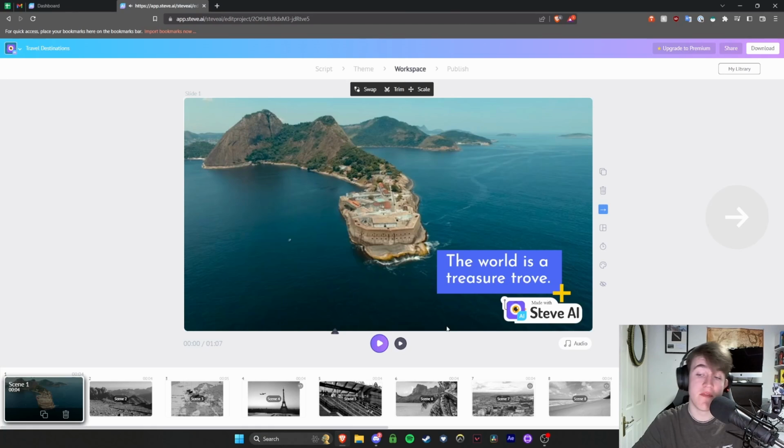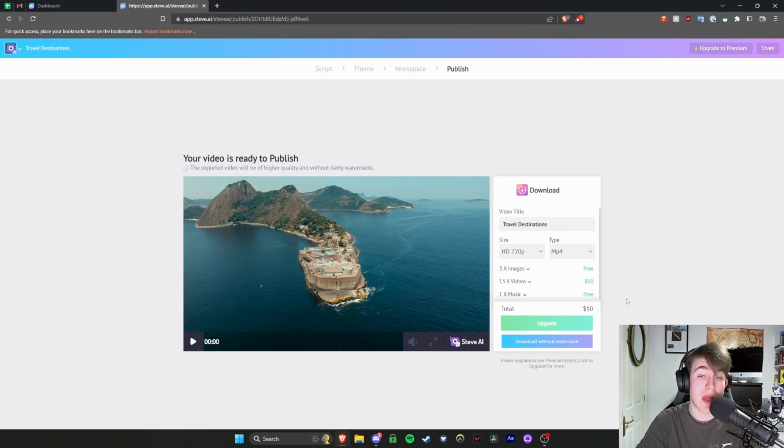And when you're happy with what you've got, you can hit the publish button, and then this will bring you to another page where you're able to download it in your specific resolution. You can see the type, you can see how much it would cost, and that is basically where you would then complete your video and publish it wherever you want.